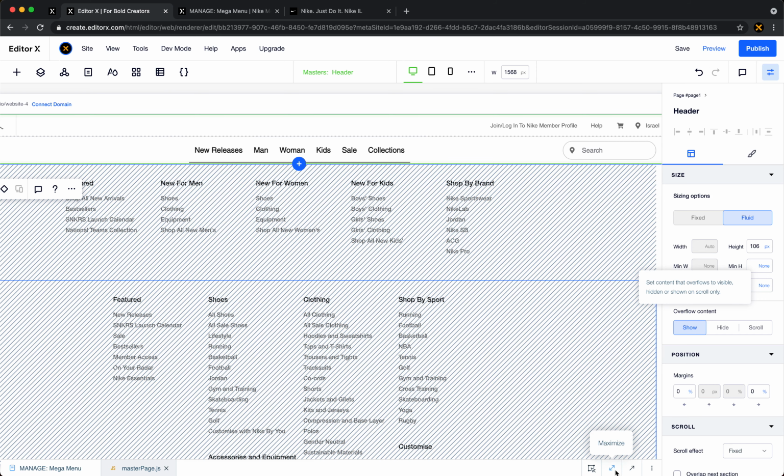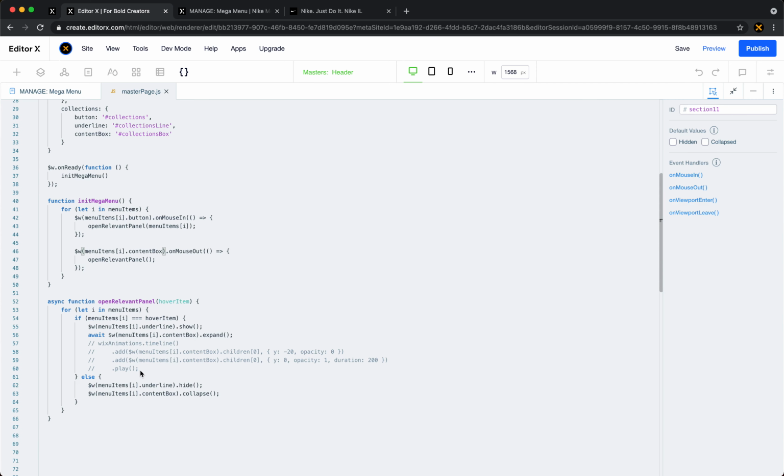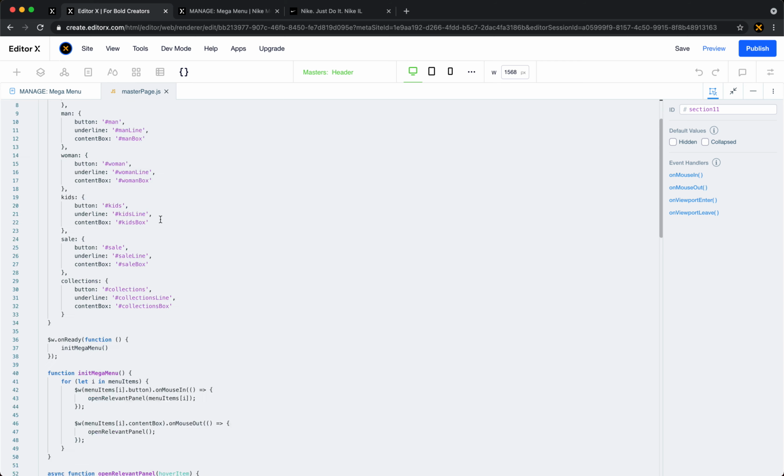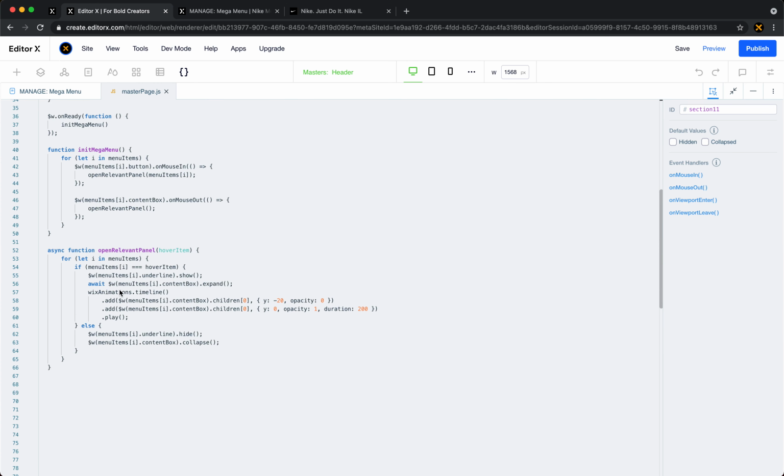So we will use a timeline for it. I already created it, but basically I said Wix animation timeline. I need to import the Wix animation API, and then I said add, and I select the menu item in the I position, the content box, and I said children of position 0. Okay, why?